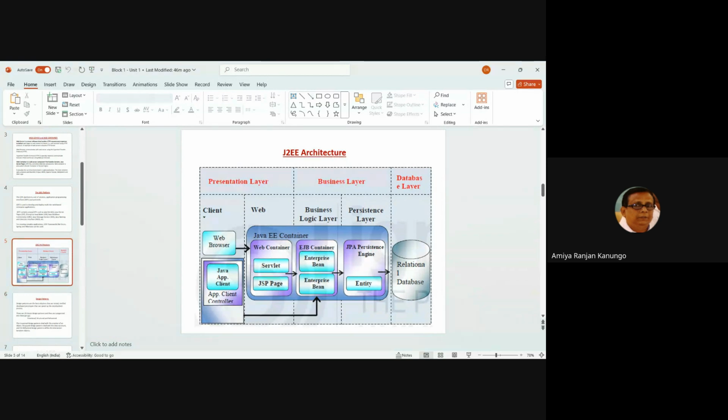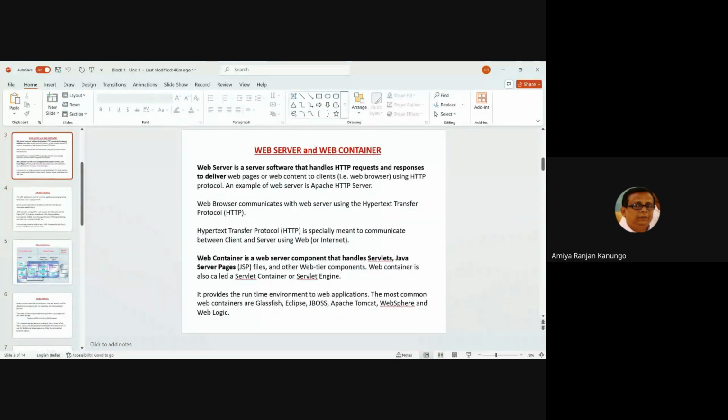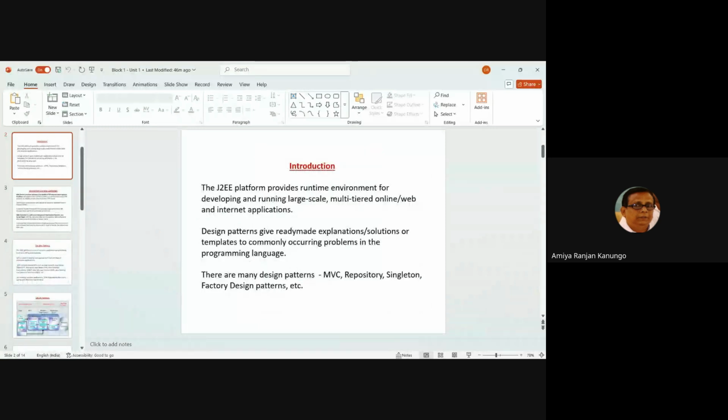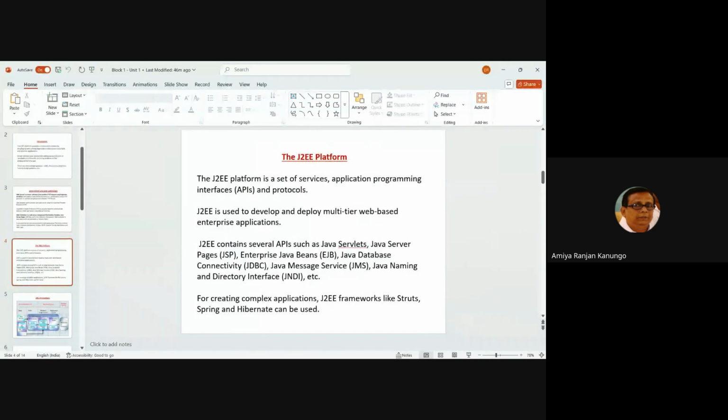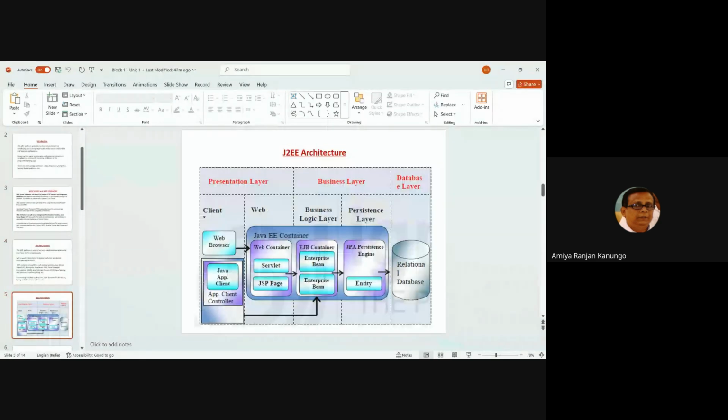So till now, we discussed what J2EE is and how web applications can be developed using J2EE. What are the architectural specifications of J2EE? And how communication between client and server takes place using J2EE. All these things we have already discussed.